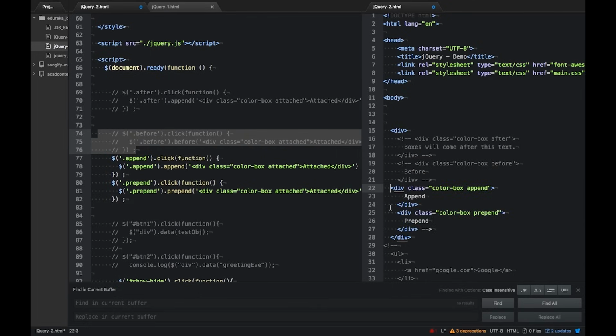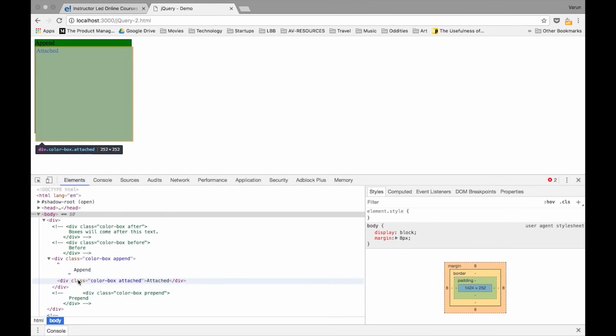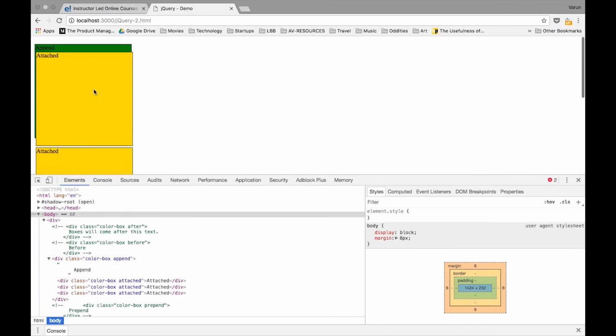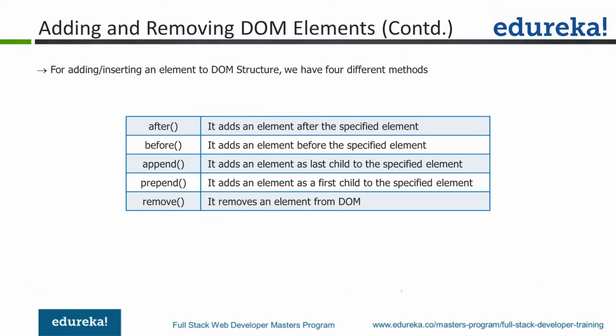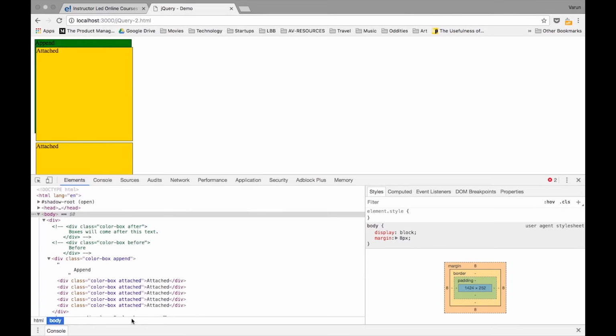So append will again append it. After and append are pretty much similar here, in that they're appending within the color box. They're appending within the original div tag. If you read the definition, it adds an element as the last child to the specified element. So it keeps adding as children, one after the other.